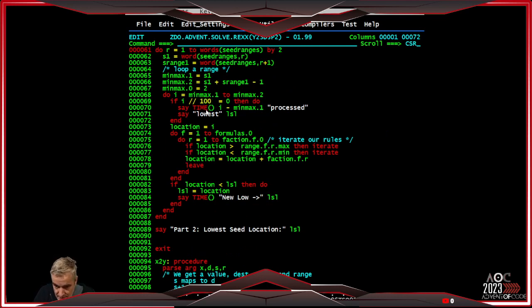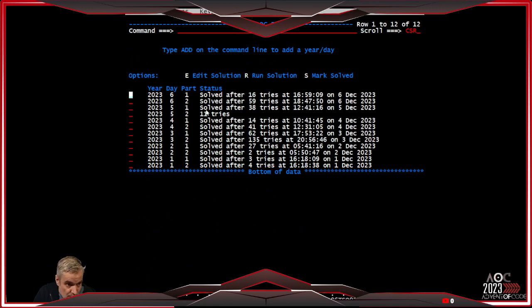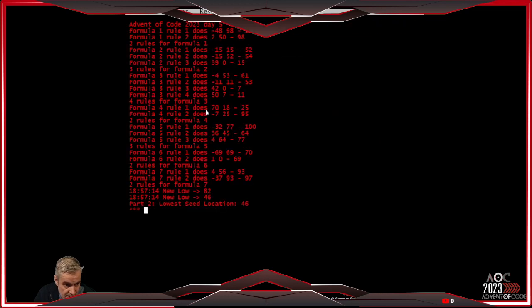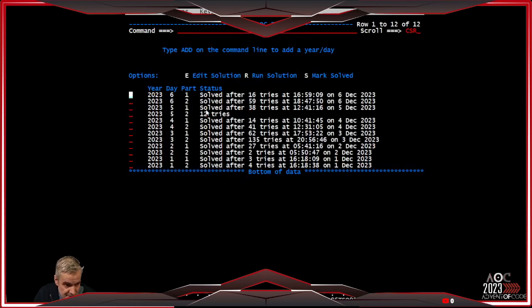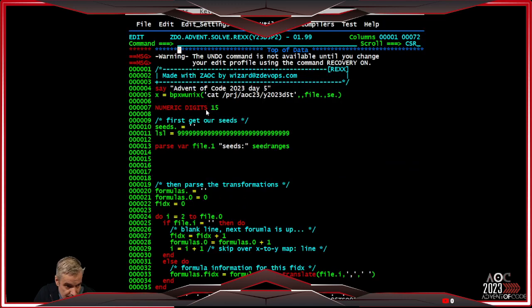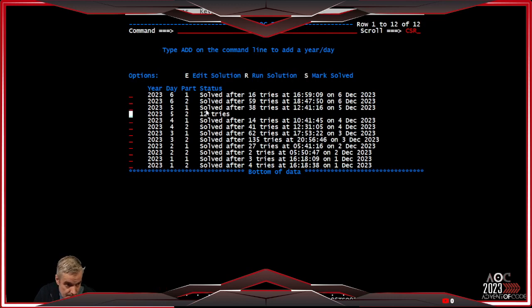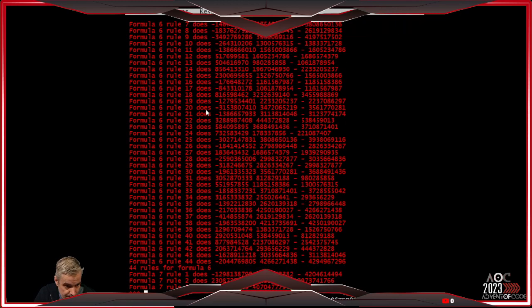Put it to 100, and then you see just how long that takes, because the naive way is doing all those seeds, and that takes very, very long because it's so many. Oh, that's the test input, so let's do it with the real input over here. Run another try. So you get all these rules and what they do.